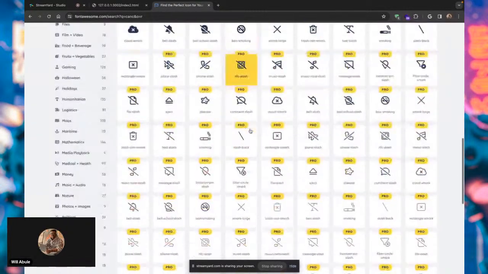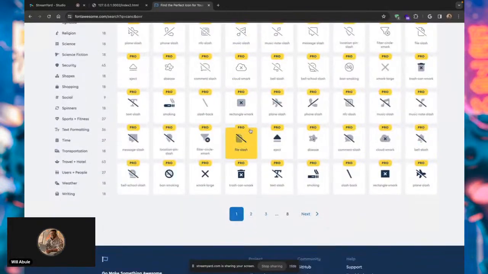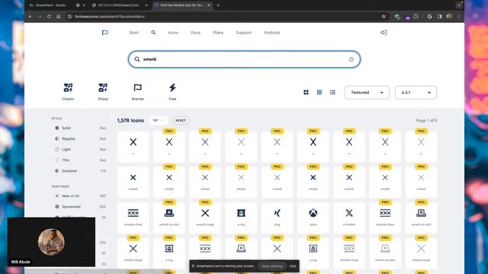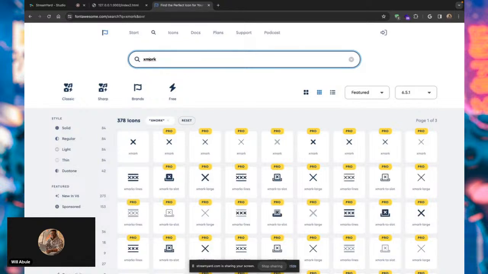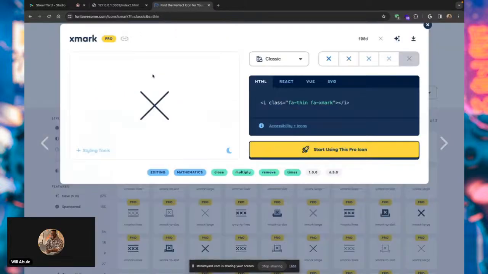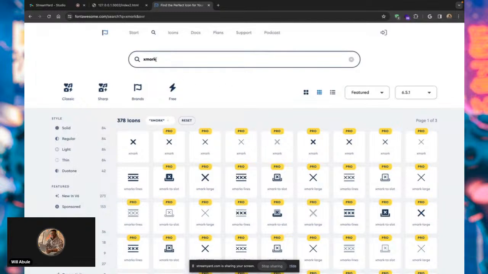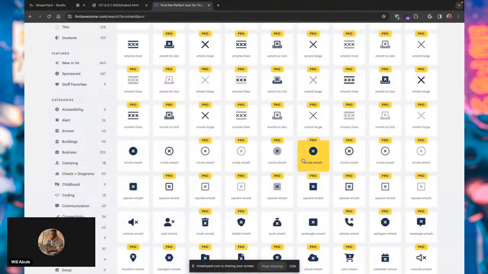I saw it just now. It's just I'm not showing up. So let's call it X. Not this one. Sorry. X mark. Okay. Yeah, this one. Circle S mark.